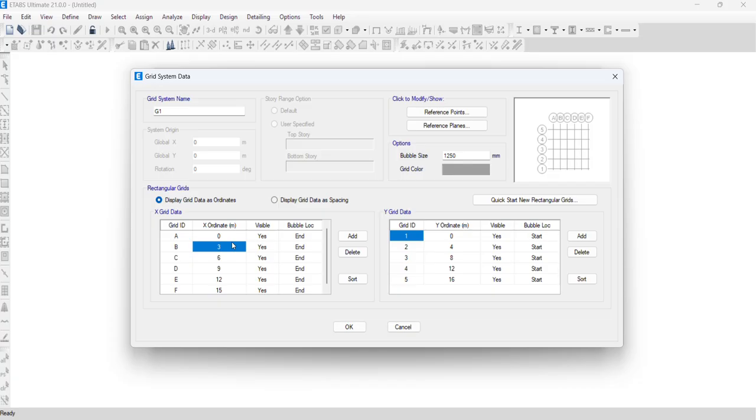Grid B from A is 3 meter, and from A to C is 6 meter. From A to D is 9 meter, and from A to E is 12, and so it's like that. They consider grid A as reference. So it depends on your choice.